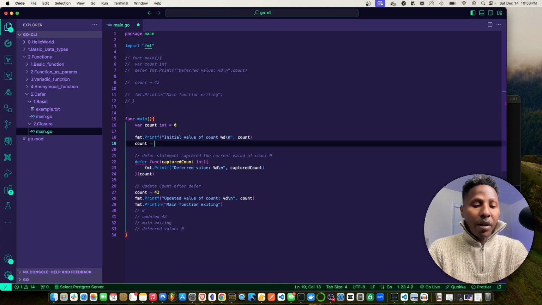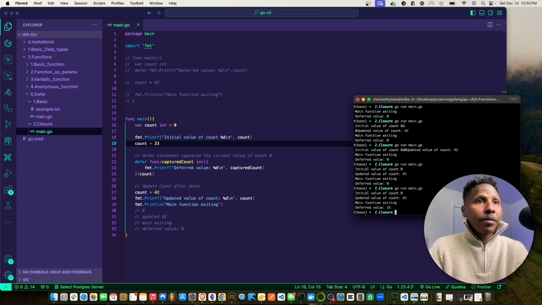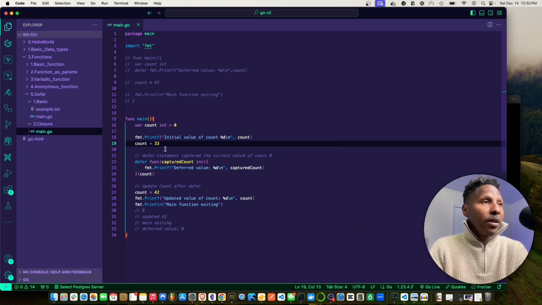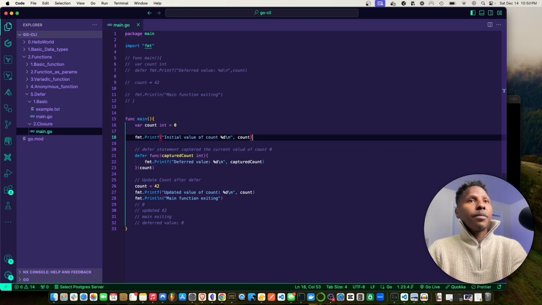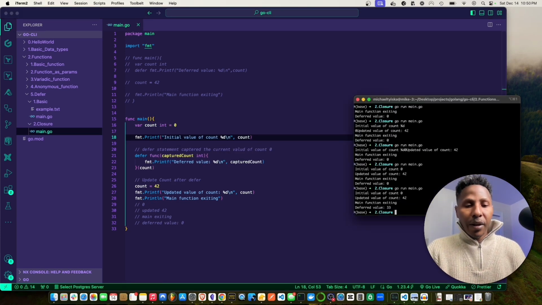Now, it doesn't really make sense. But let's say we name it 33, now it should be 33 before deferred value. See, here the deferred value was 0, and now again, this doesn't make sense. We would never do this, but to show you that we can, whatever the value is when this is defined, that's the value that's going to be shown.